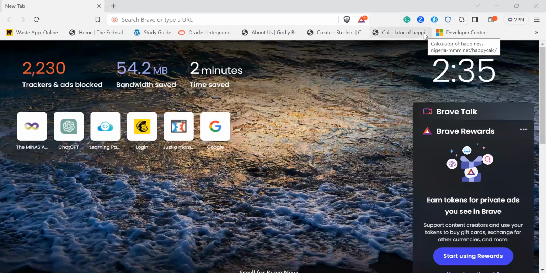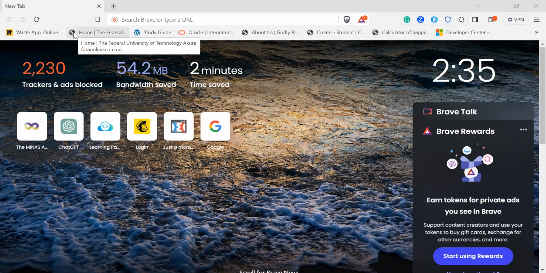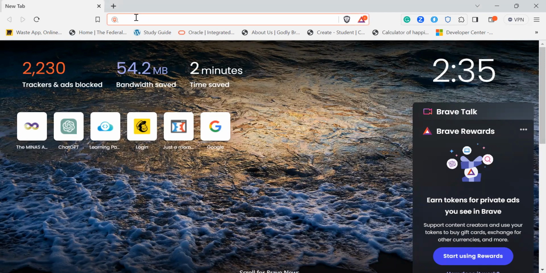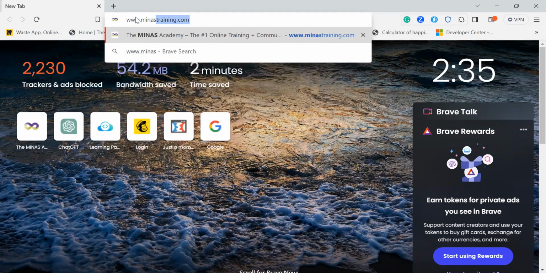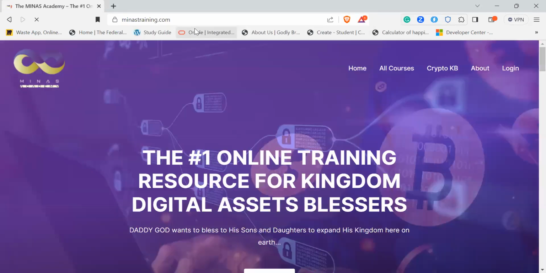I want to show you how to use the Miners Academy Knowledge Base, a tool developed to aid your learning process in the Miners community. So first of all, you need to open your browser and go to the Miners training website, www.minerstraining.com, and you click on enter.